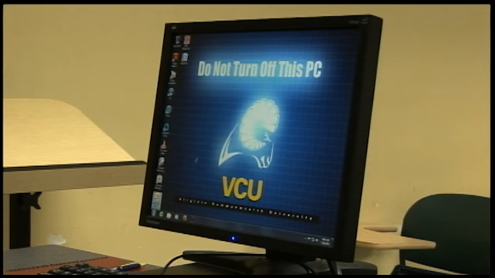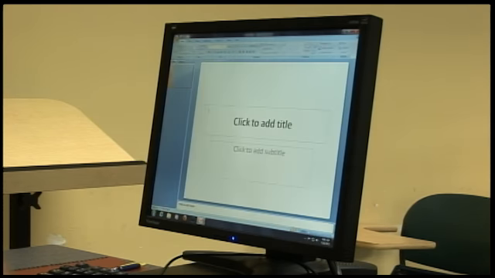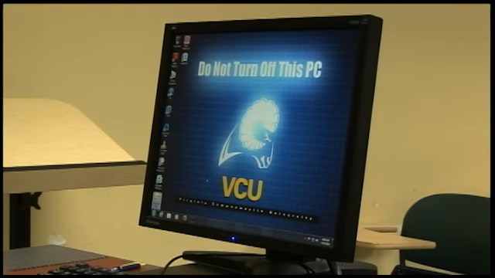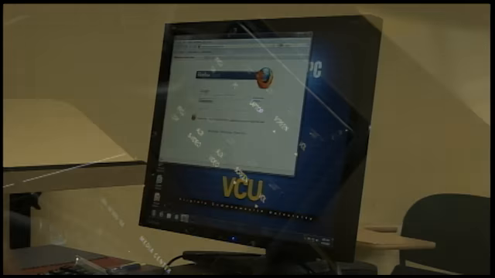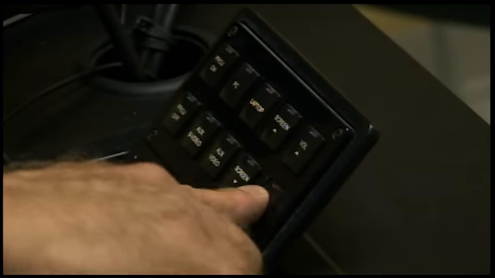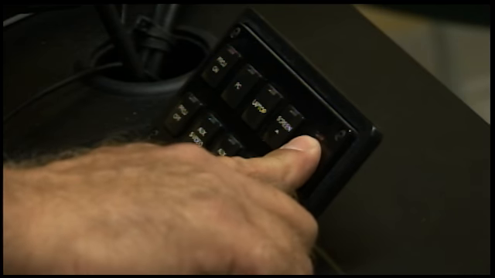Microsoft Office PowerPoint is resident on the computer. And if you have a PowerPoint presentation already prepared, it will open PowerPoint right from there. You can access the internet from the browser of your choice: Firefox, Internet Explorer, Google Chrome. If your presentation has audio, there are volume controls right on the touch panel.